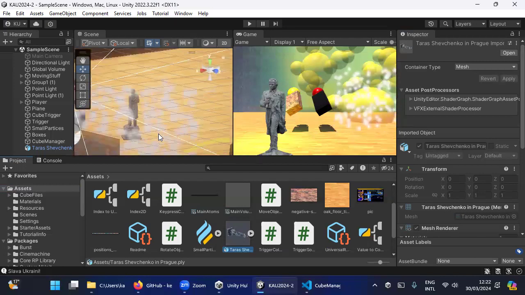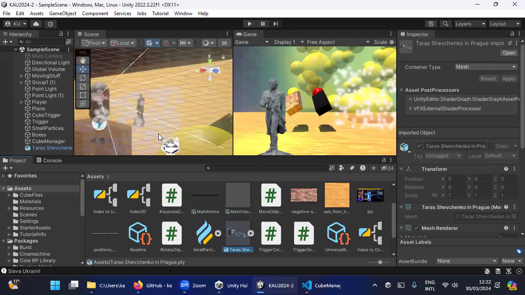Almost there. And then we will put everything into one big scene and explore it in VR.